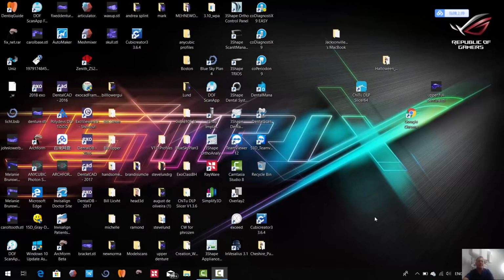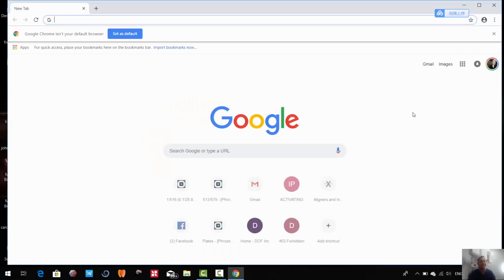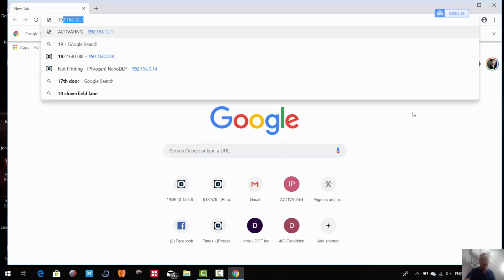The way that you access it is actually through the internet. So if you use Google Chrome, that seems to be the preferred one. Now you can't see it, but I'll show you later on. On the printer is an IP address. So all you do is type it in. In this case, it's 192.168.0.14.